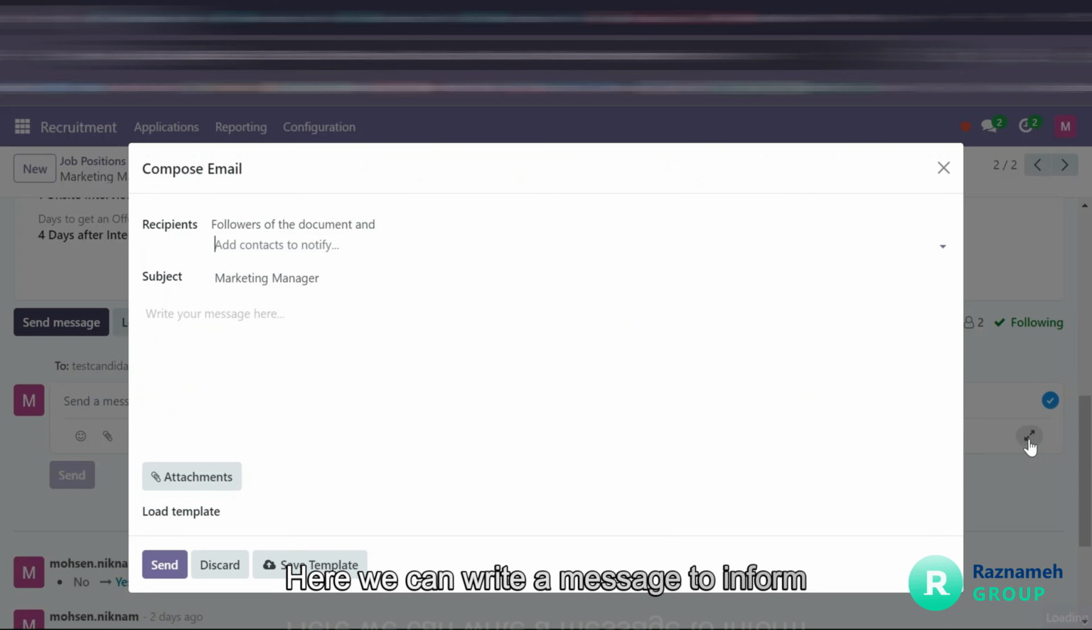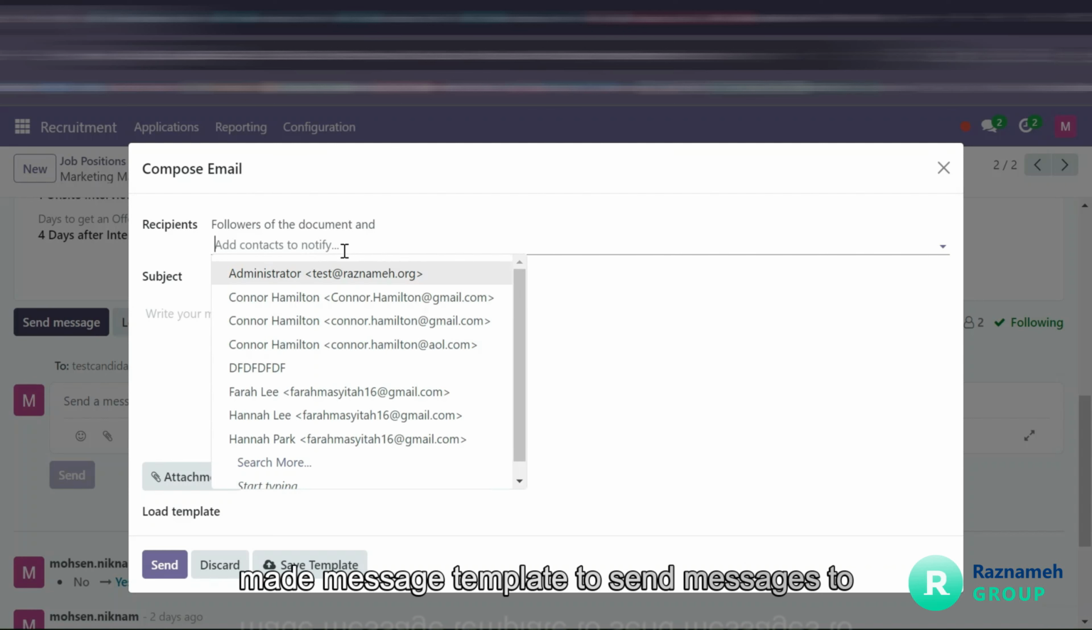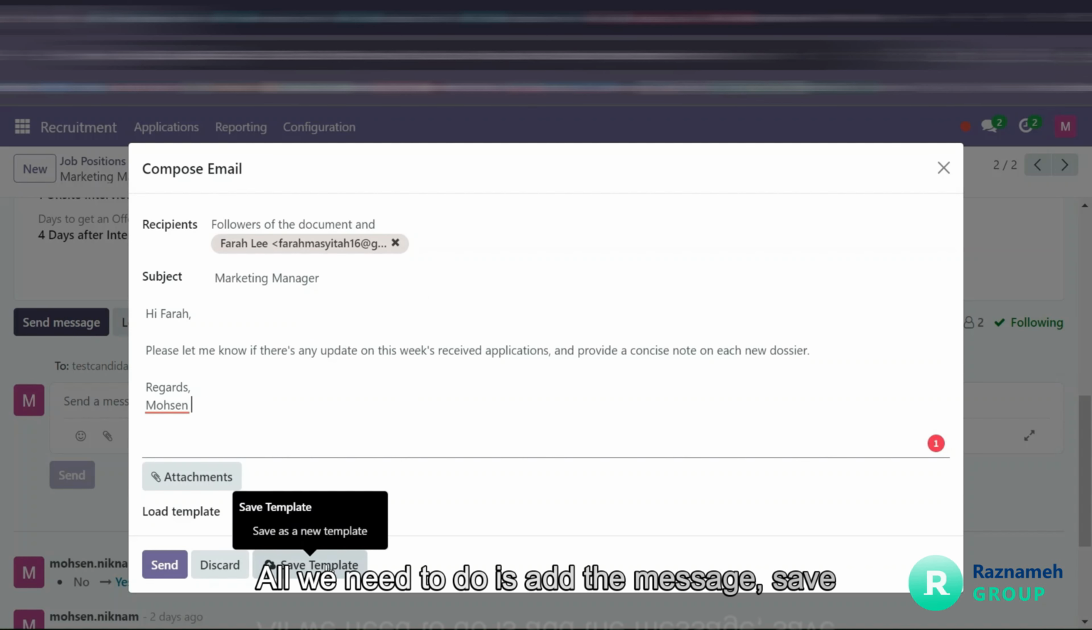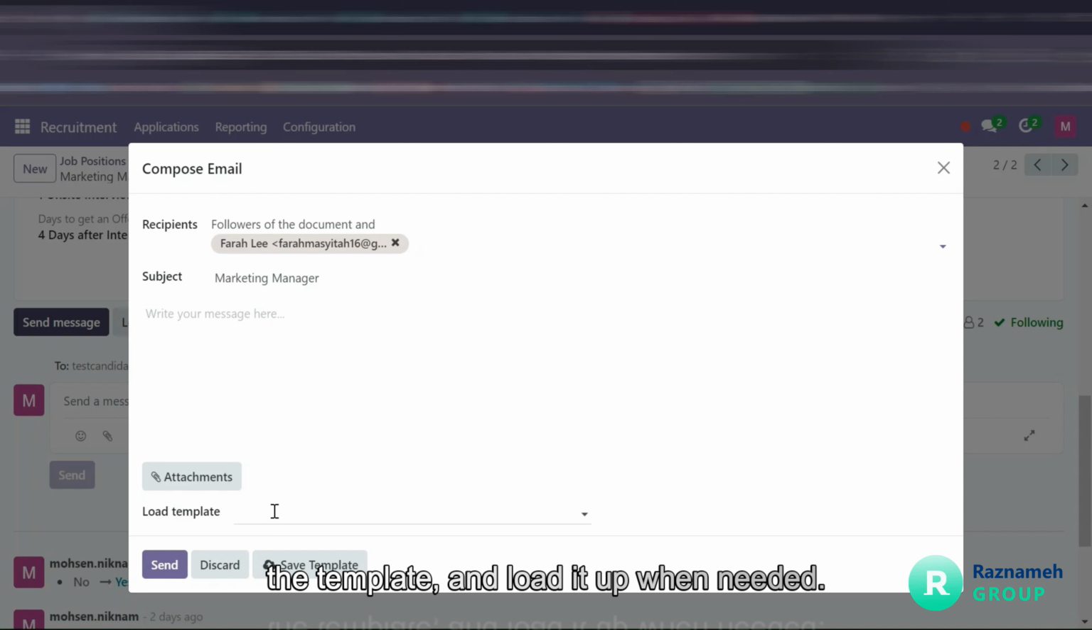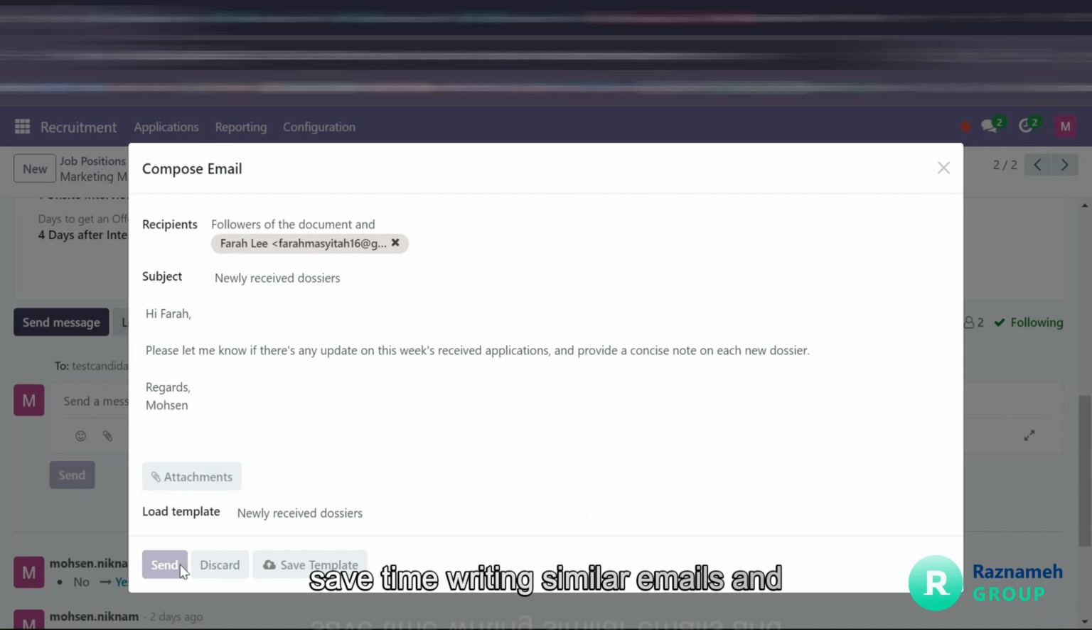ATS systems also simplify team communication considerably. Here, we can write a message to inform colleagues of the latest updates, and choose to create or load a previously made message template to send messages to team members based on different application scenarios. All we need to do is add the message, save the template and load it up when needed. Thanks to this particular feature, you can save time writing similar emails and maintain an internal communication history as well.